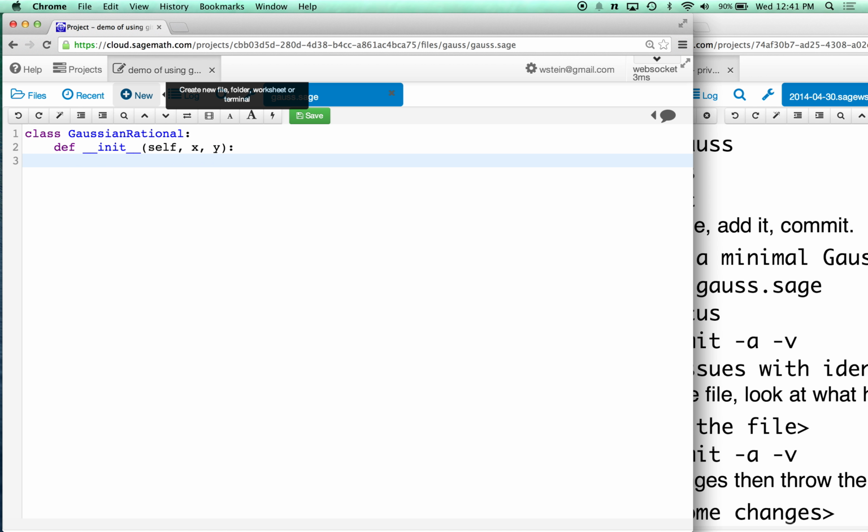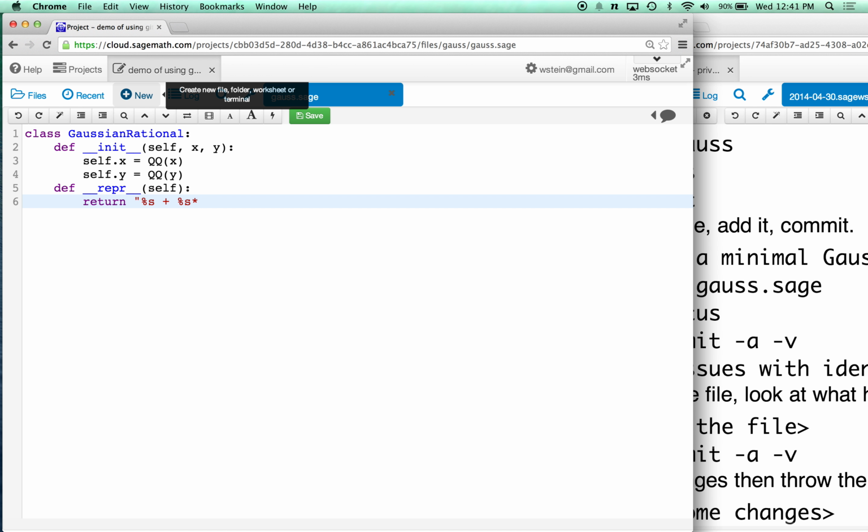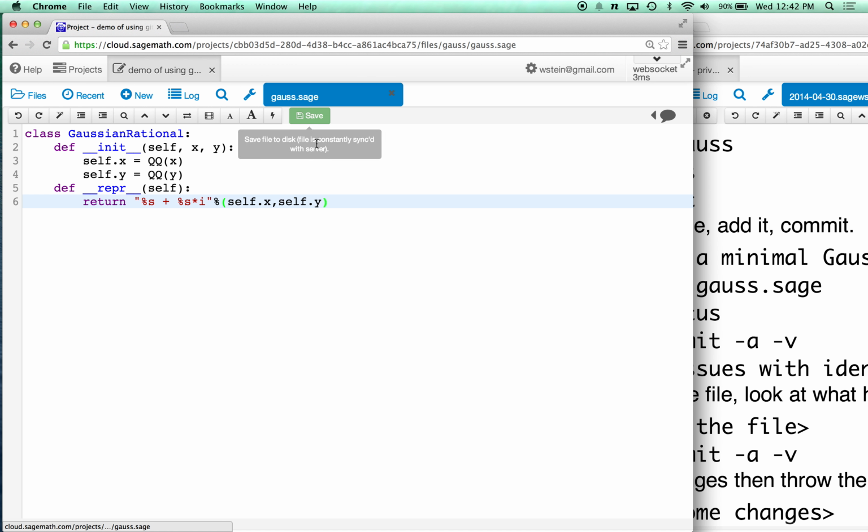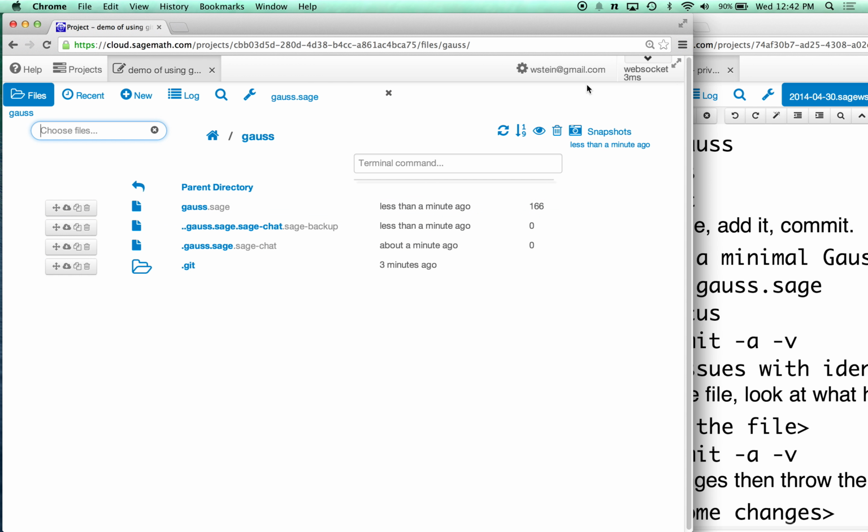X, Y. I want to make X and Y rationals. And I'll make it so at least they can print themselves out. Does that look reasonable for an incredibly minimal Gaussian rational class? Okay, so it's just a little bit of code. Just put it in there so we have something. Okay, so there we are.